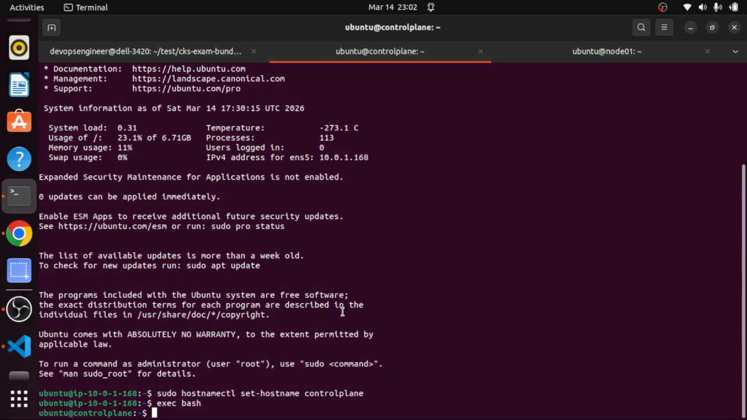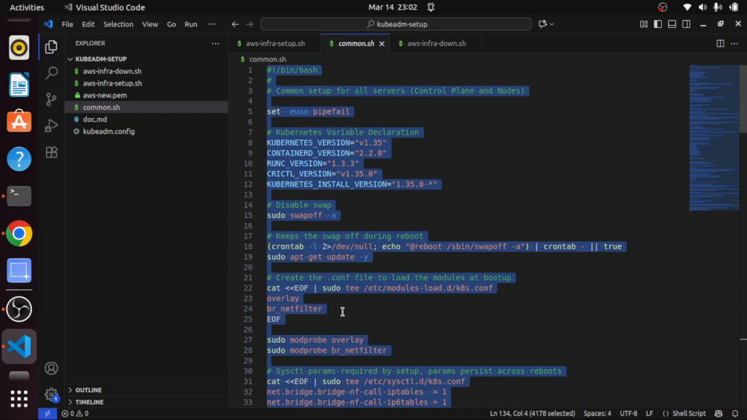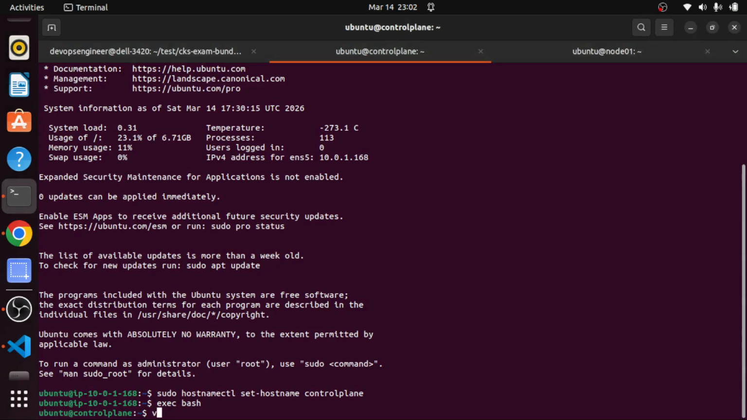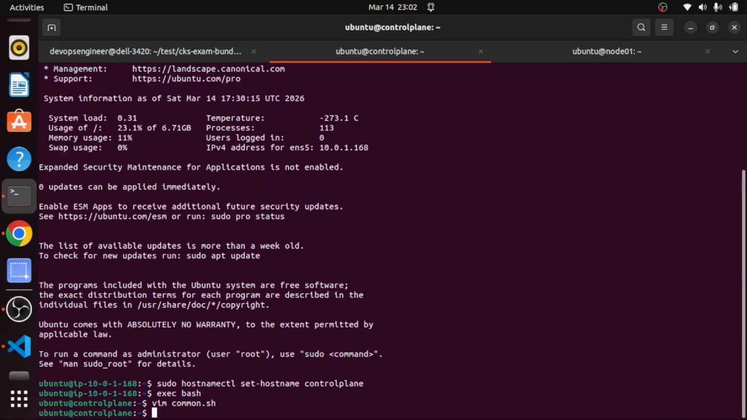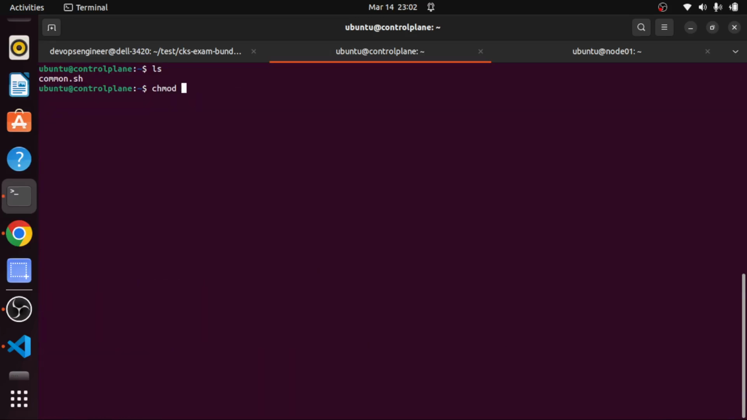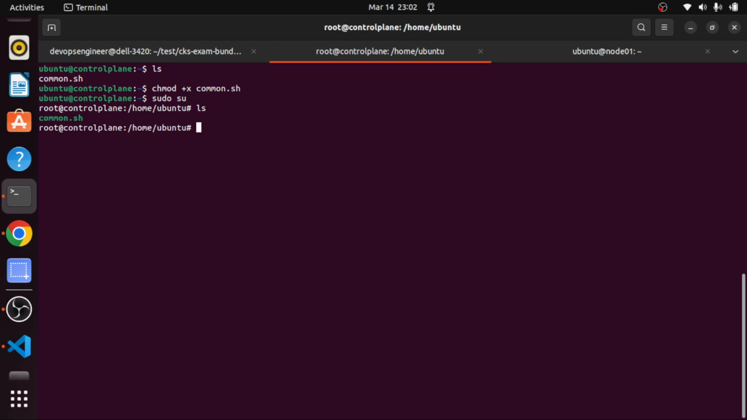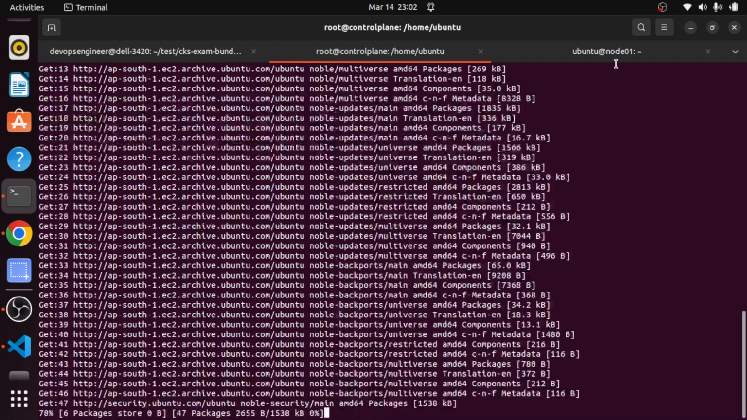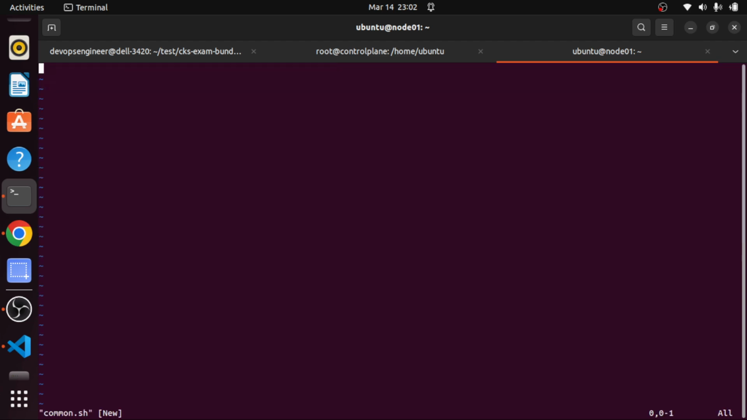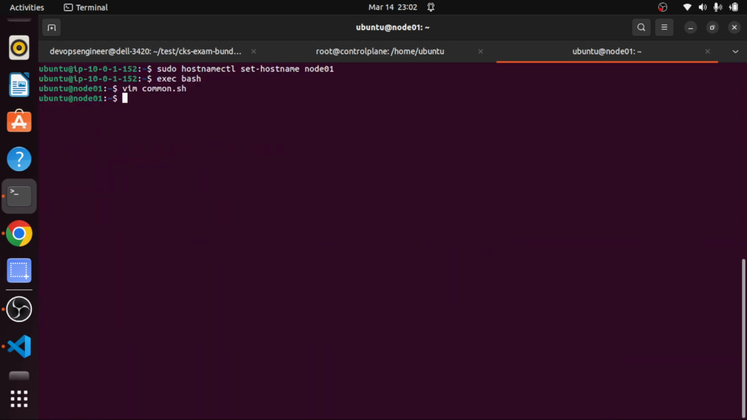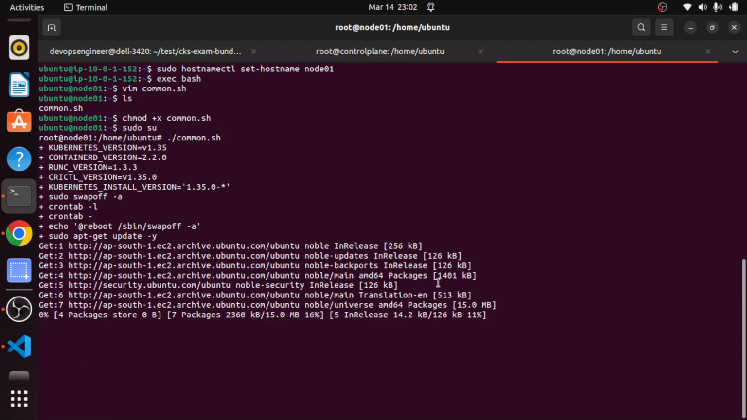Just copy this script. Now create one file here, common.sh. Just paste this and give executable permission. You have to switch user to root and run the script. Do the same in the worker node. Open one more file, common.sh, paste here, give execute permission, switch to root, and run the script.